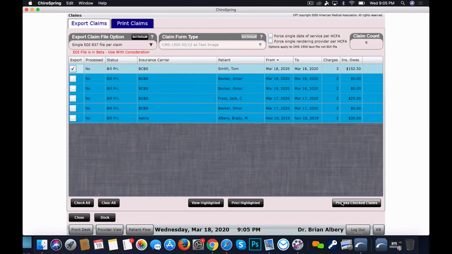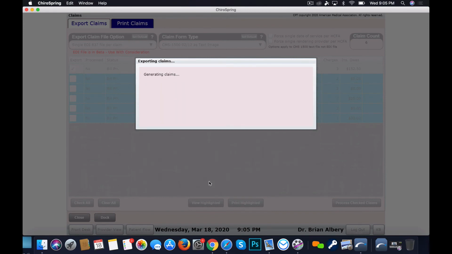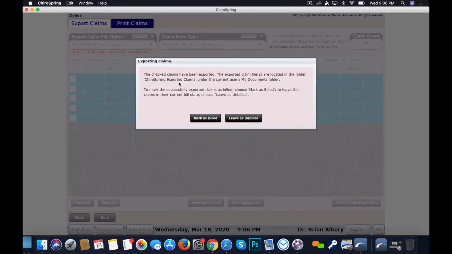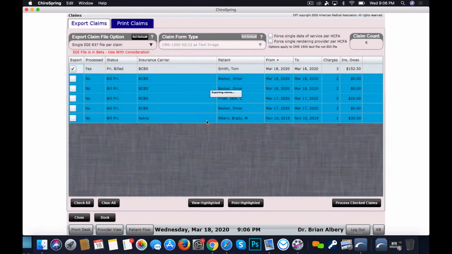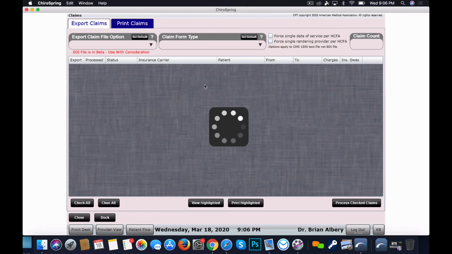Click on here, process check claims, upload it FTP to your clearinghouse, and there it goes. Obviously, you would probably select all these and send them all at once, but I'm just going to do just this one claim so you can see how the process works. You can submit your claims once a day if you want, because it is that simple. Uploading the claim via FTP, and here we go. It's done. Mark it as billed. Once I do that, the status changed to primary billed, and when I close and reopen, you'll see that Tom Smith is no longer there because he's been billed.